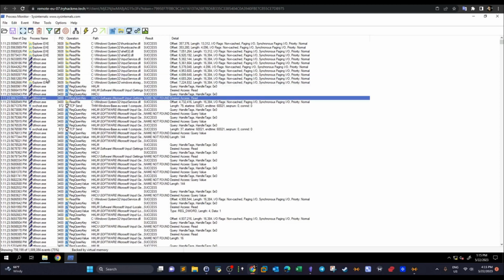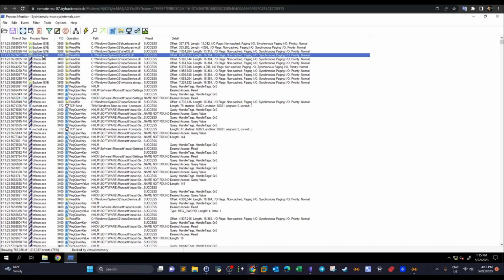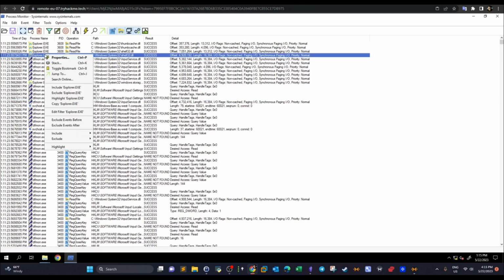Okay, so now let's take an example. If you right-click on the Explorer process under the process name column, we can see the menu comes up here. So as you can see, we can use the filters from this menu. If I click on Include Explorer, it's going to display all of the entries where the process Explorer is mentioned, and it's going to rule out everything else.